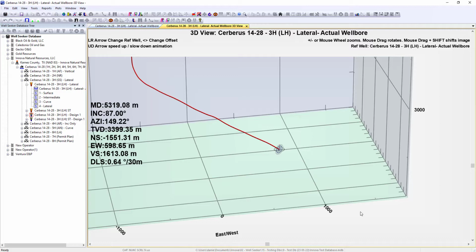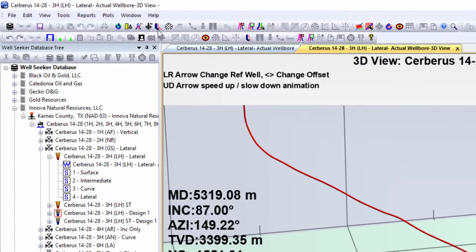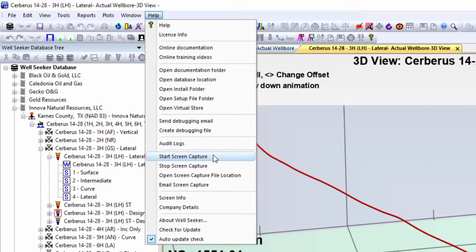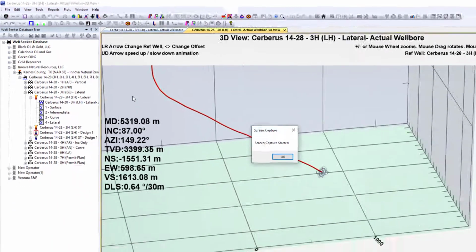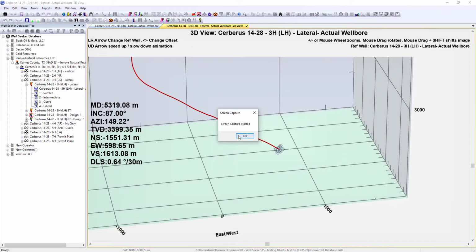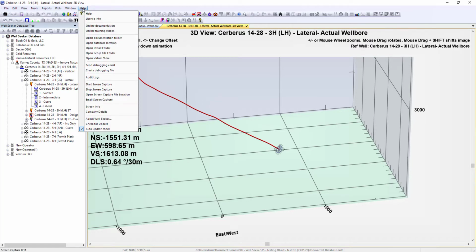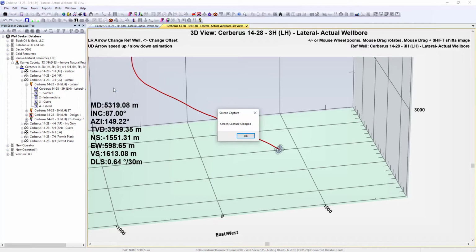Sometimes it is easier to relay the required information by recording a video rather than typing it out. WellSeeker Pro has a video recording feature that can be accessed by opening the Help menu and selecting Start Screen Capture. WellSeeker Pro will now be recording your screen, allowing you to demonstrate what is happening before, during, and after your issue. When your demonstration is complete, go back to the Help menu and select Stop Screen Capture to stop recording.